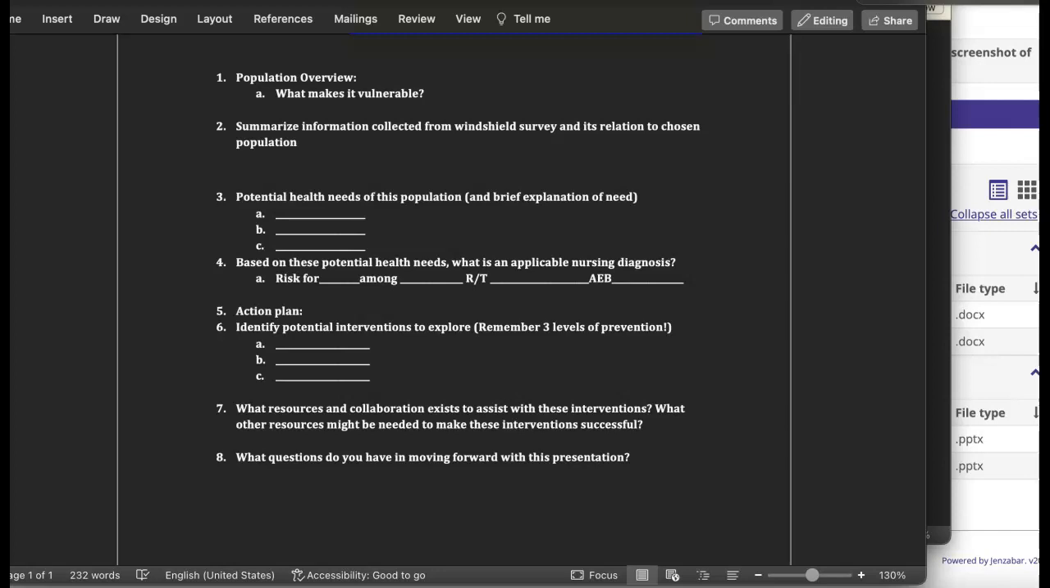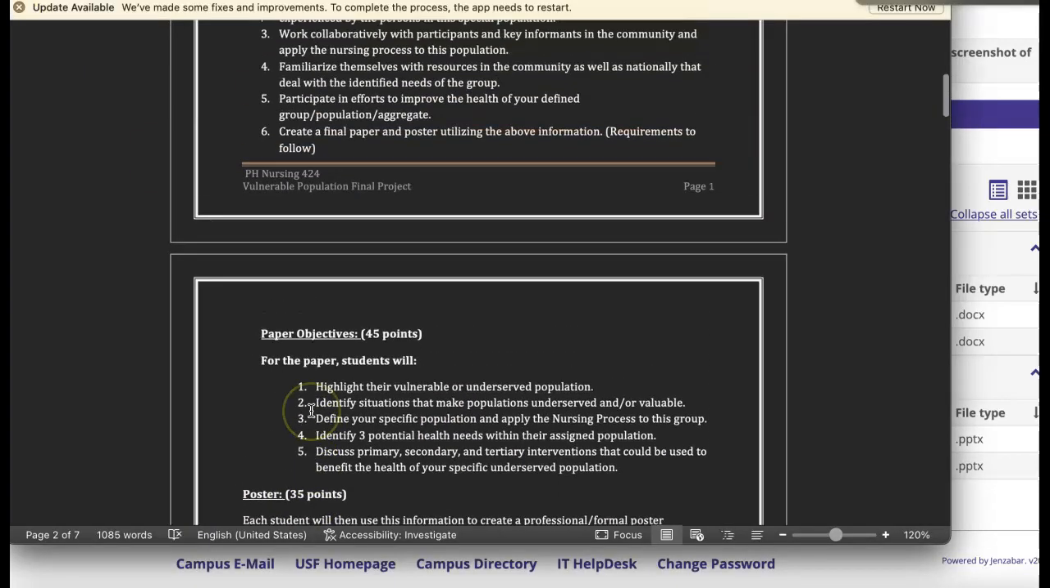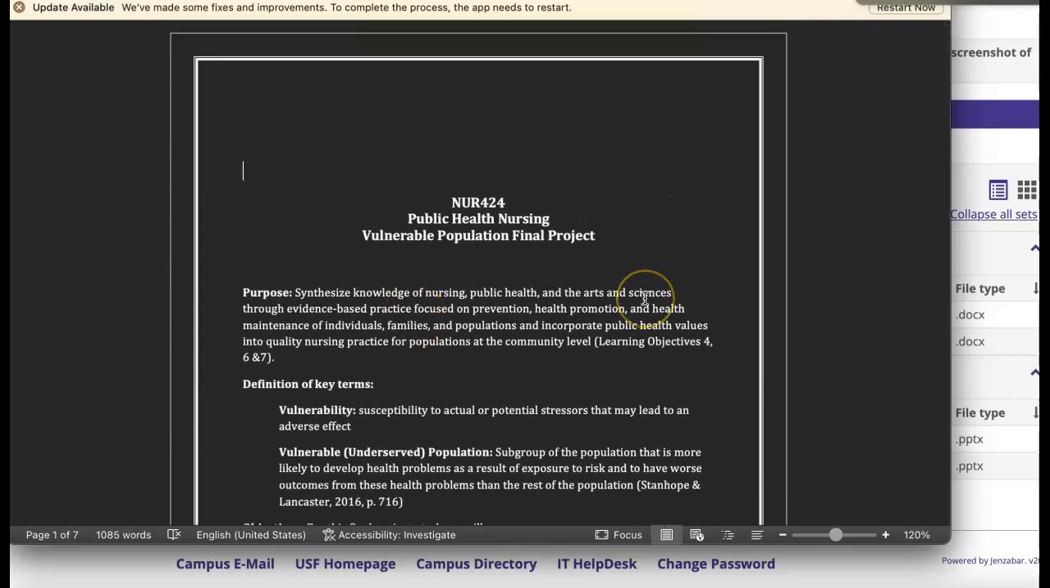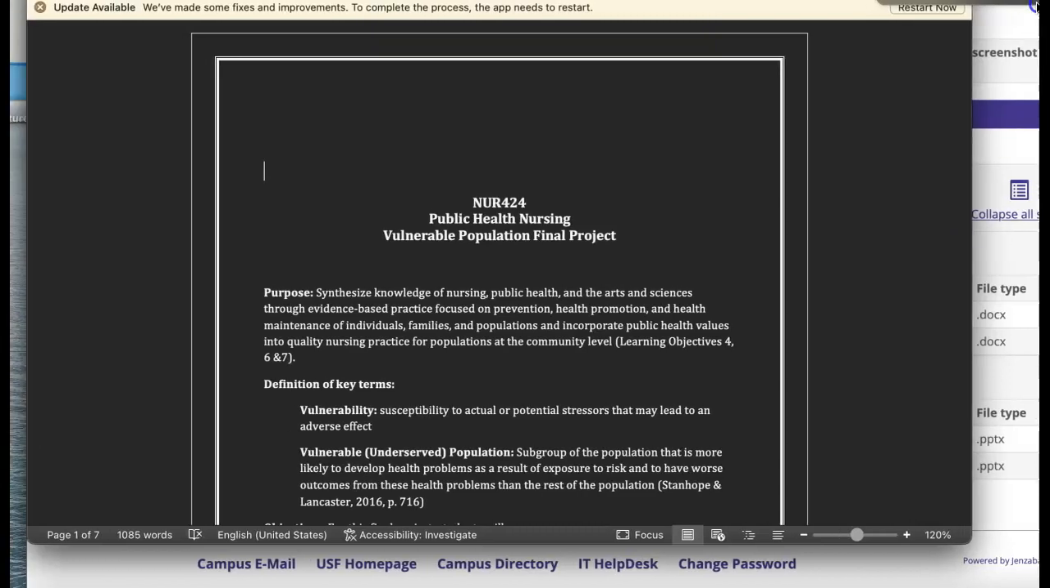So what else did I want to mention? I think I'm done with the outline portion. I'm just going to move on to the actual grading rubric and final project information. I'm going to make this a little tighter here.